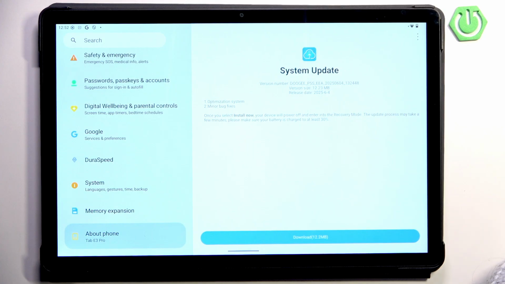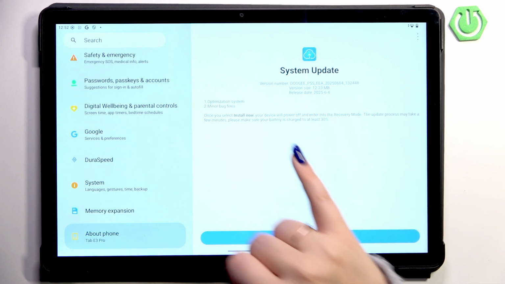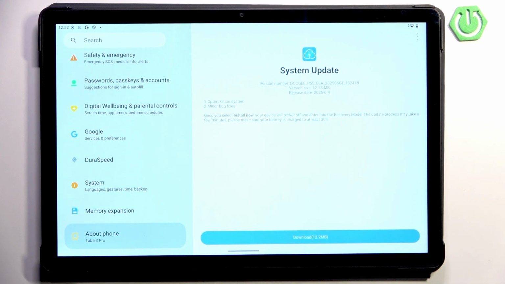And here we've got, I would say, the third scenario, where your device actually downloaded the update, but now you need to install it. Once you select install now, your device will restart and the update will be installed.